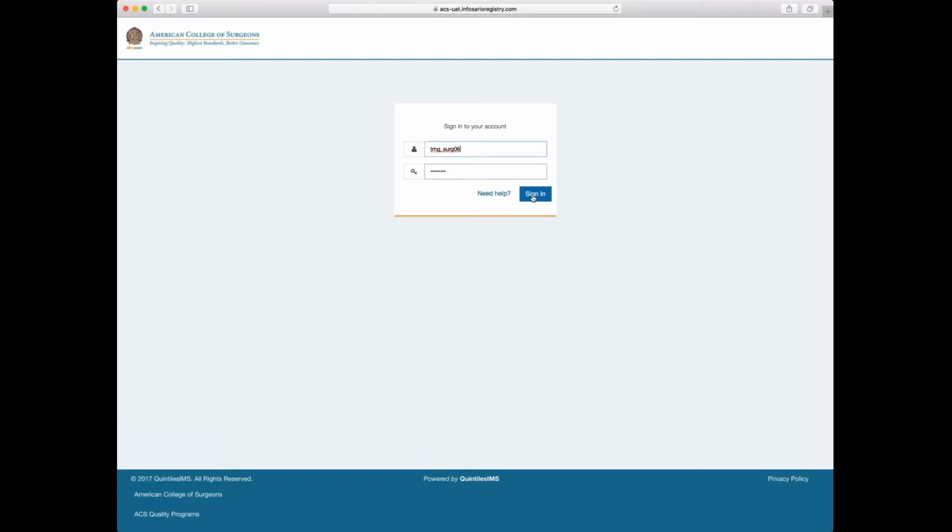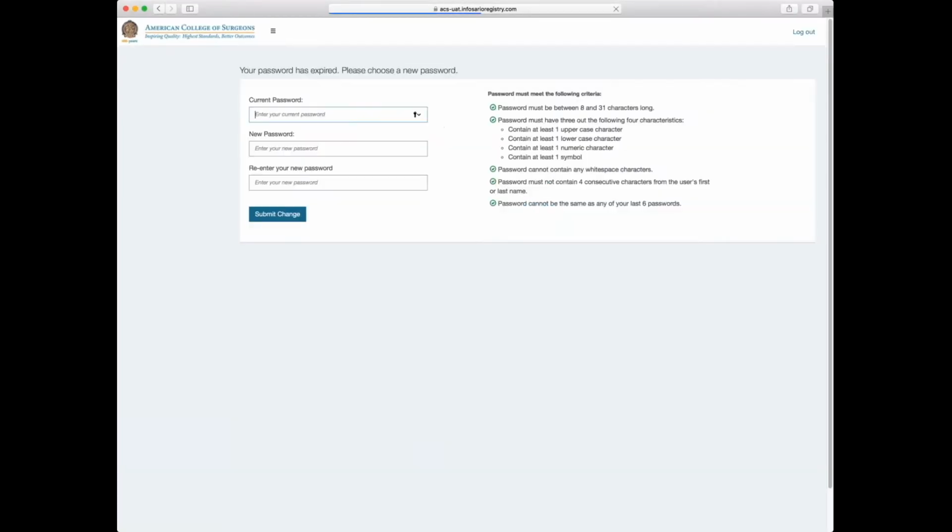When you registered, you should have received an email from ACS Tech Support at quintilesims.com containing your username and temporary password. And just a quick note, if you do not initially see this email, check your spam or junk folder. Now, when you log in with your username and temporary password, you will immediately be prompted to change your password.